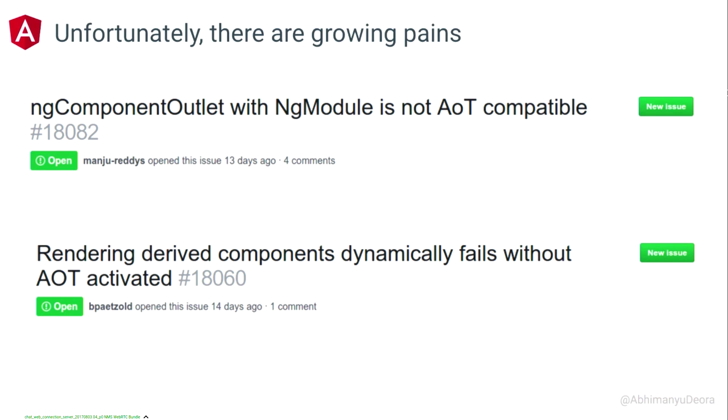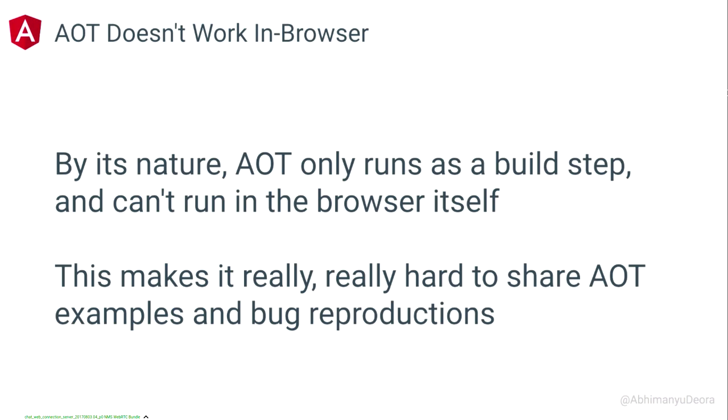And so as with all bugs, you can make a bug reproduction, right? You can put it in Plunker or JS Fiddle or CodePen and send it to the Angular team who will fix your bug for you, right? Well, for AOT, that doesn't really work because by its nature, it only runs as a build step and can't run in the browser itself.